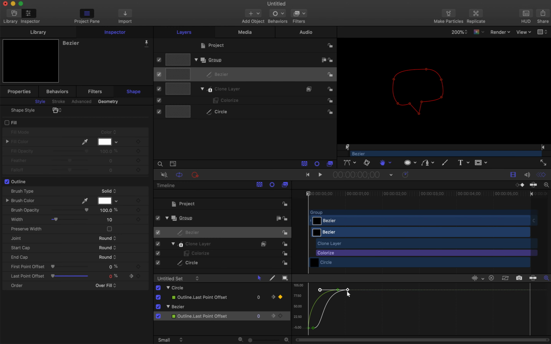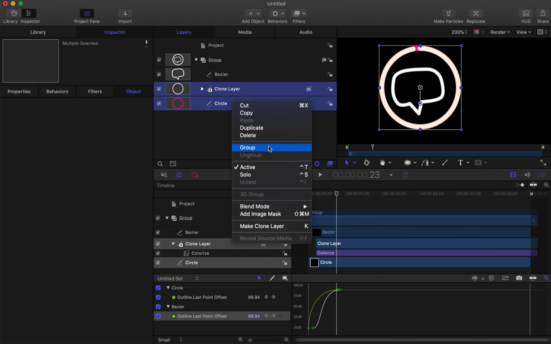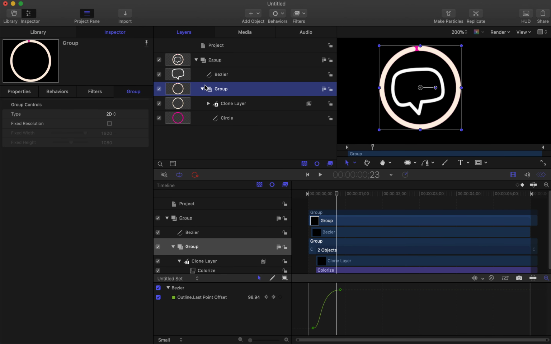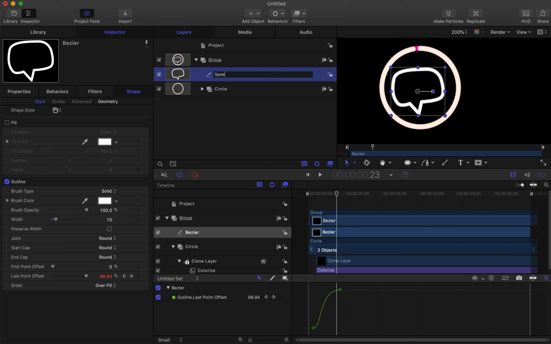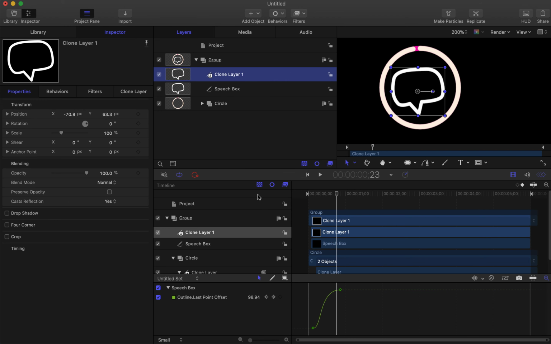Let's group it. This is the right click, group, circle, name it. Okay, circle. So this is a speech box bubble, and clone it. Right click, clone layer.